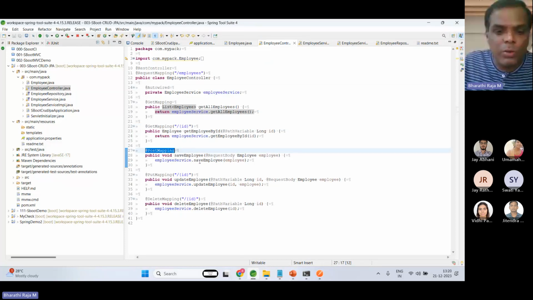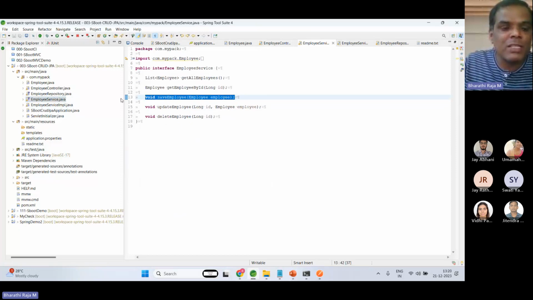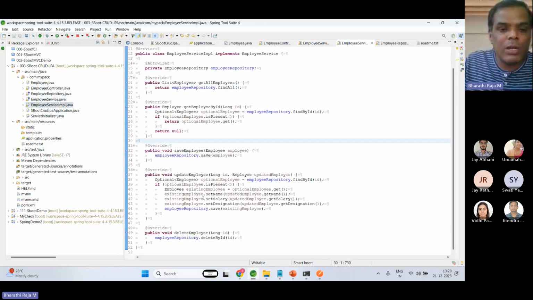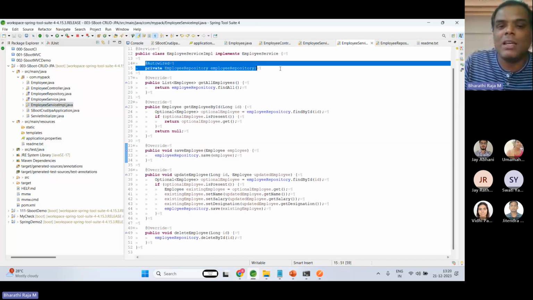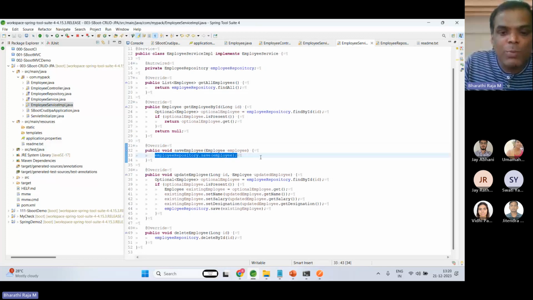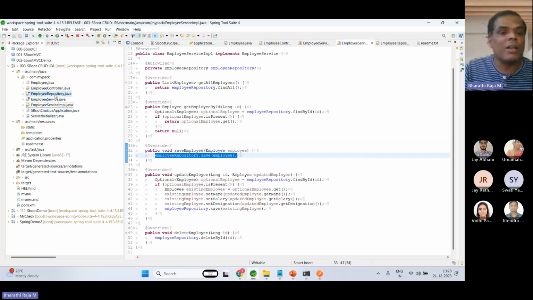So you need to go to the employee service. In the employee service, we have an interface, so it will directly refer to this save employee. Inside the employee service implementation, I have injected the employee repository. Using this repository, I'm calling the save method with the argument employee, because I'm giving the employee details in JSON format. Then it will call the repository.